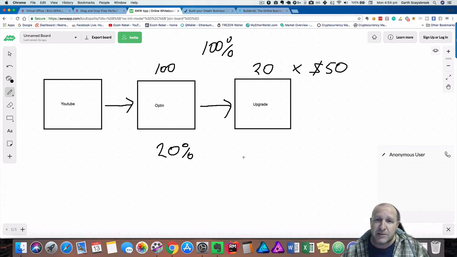Now also, because of the second tier, of those 20 people, let's say 5 of them take some action and the other 15 don't do anything. Now, there are reasons why people don't do anything.